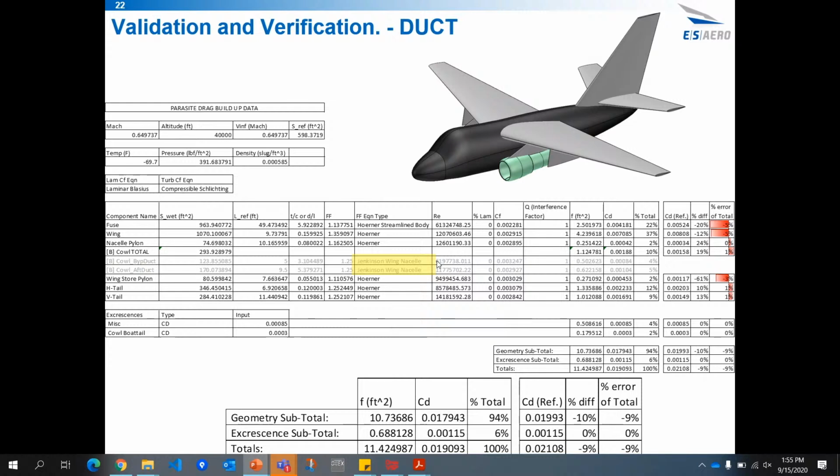Overall, getting this within about 10% without adjusting for any of the interference factors. Certainly we are under predicting here on the fuselage component by about 20%. That can easily be taken up by adding in the 20% interference factor here. So far, for kind of a quick and dirty tool, this turned out fairly well.